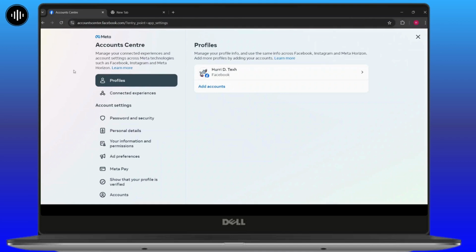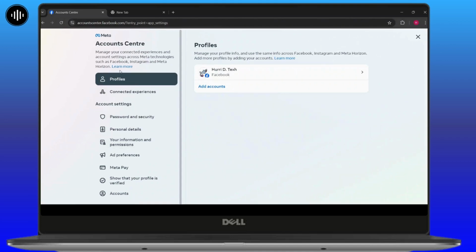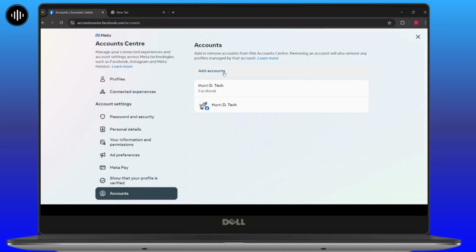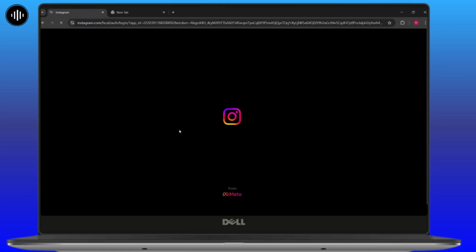On the left side of your screen, you can see Account Center, and here you can add your profile right here. Once you are inside Account Center, you see these profile tabs. Right now, I only have my Facebook connected with my Account Center. So if you want to add accounts, you can just click here, or if you don't have this, just go ahead and click on Accounts here and click on Add Accounts.